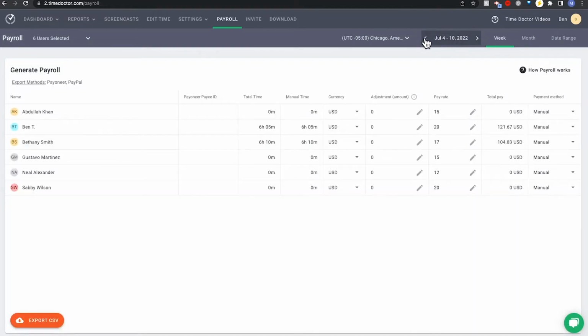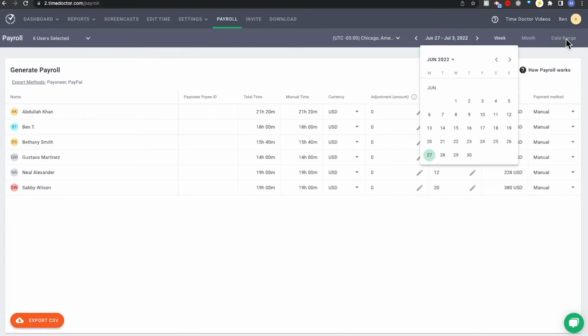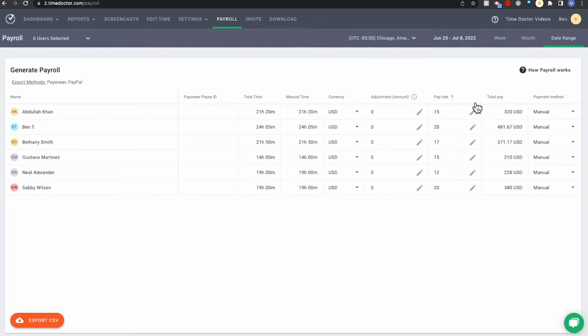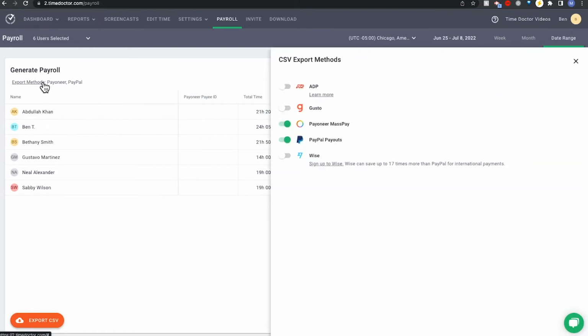Then, you want to customize the date range you wish to export using the options on the right side of the top navigation. You can make selections based on weeks, months, or a date range. When selecting a date range, first select the start date and then select an end date of your range. Once you have the user selected and the date range, go to the payment methods in the side panel. If you know which methods you will be using, activate those at this time.